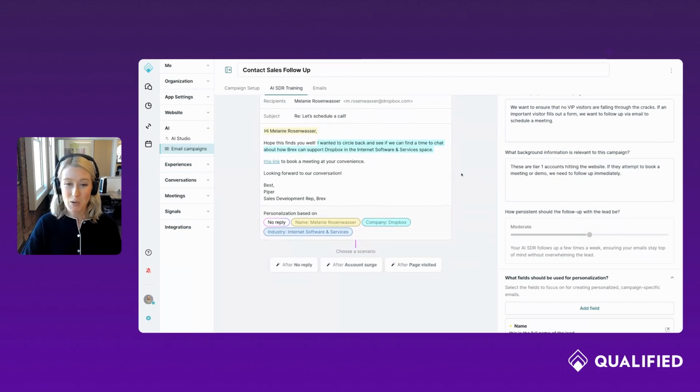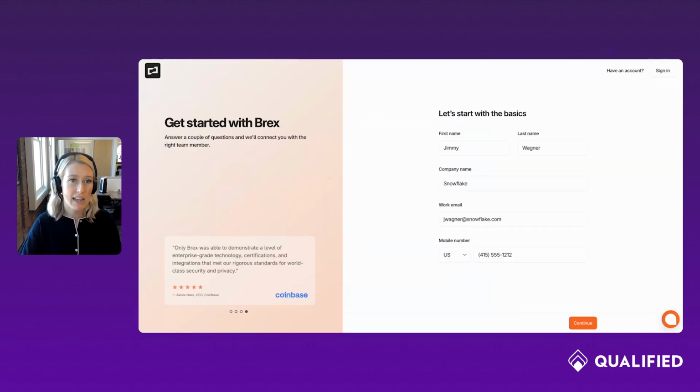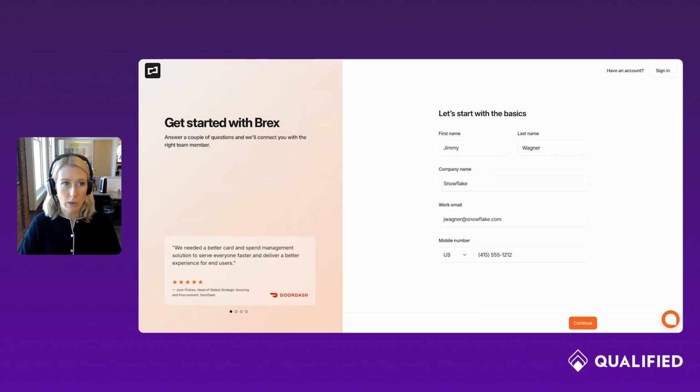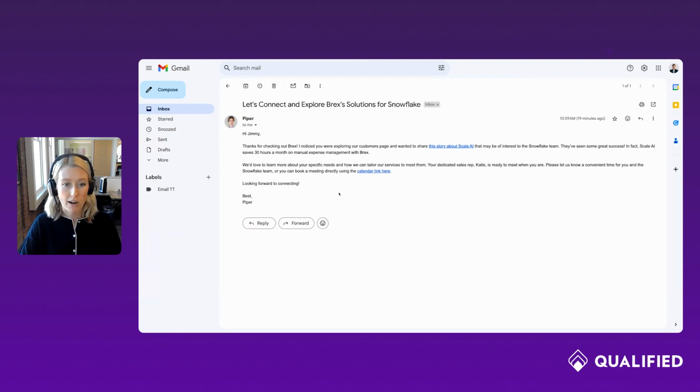Maura, this is so cool. And before I pass it back over to you, I just want to head back over to the Brex website so we can see again what this looks like. Jimmy had filled out that form. When he clicked submit, no time was wasted. Piper was in his inbox at the right time with the right content, driving for that conversion with this meeting link.